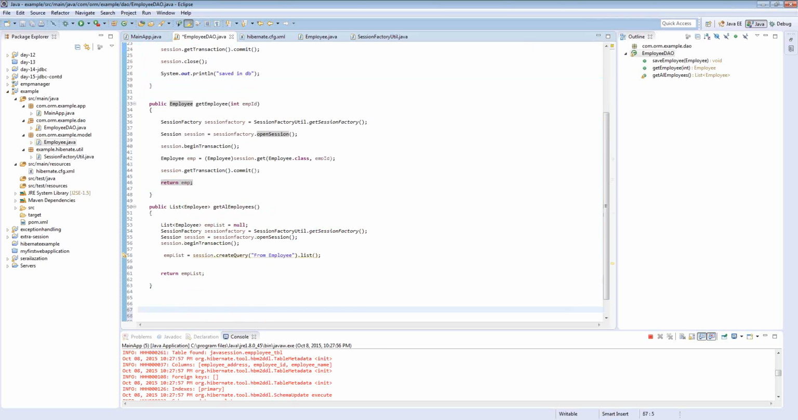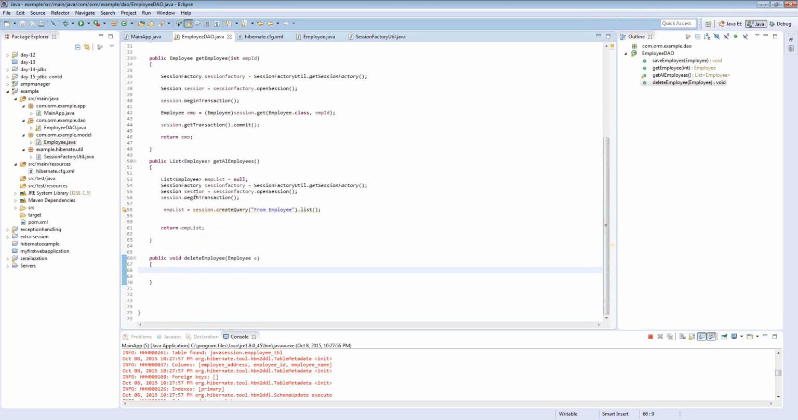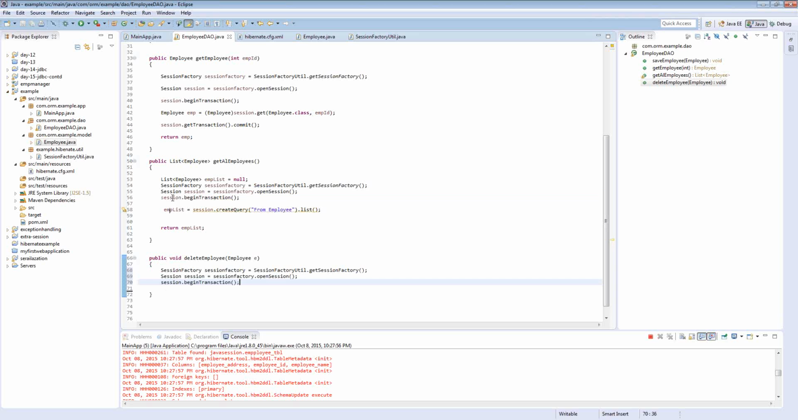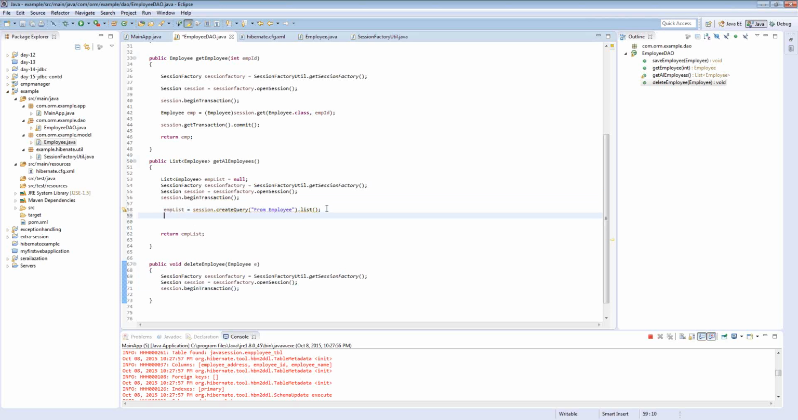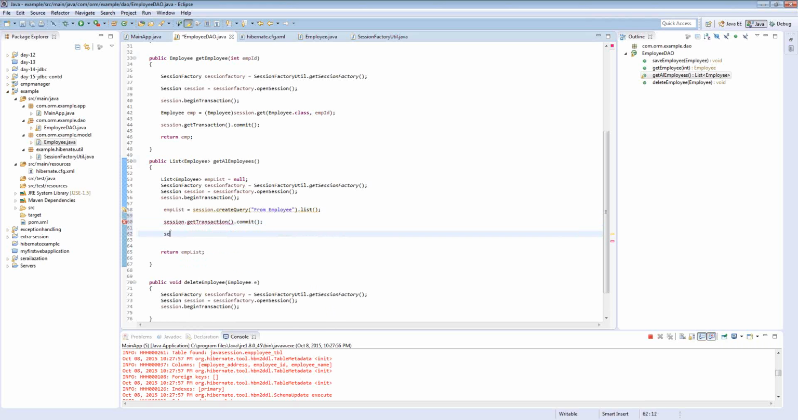And in a similar way we can have other methods, like public void delete employee, and for that we need the employee object you want to delete. Again you need to have this SQL command thing right here. I forgot to close this here. Session dot get transaction dot commit, and then session dot close.